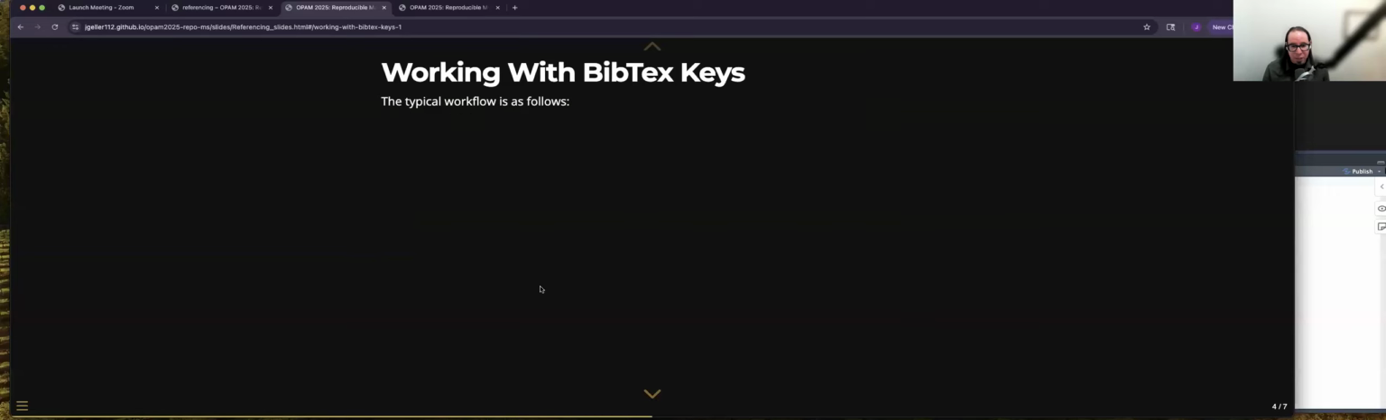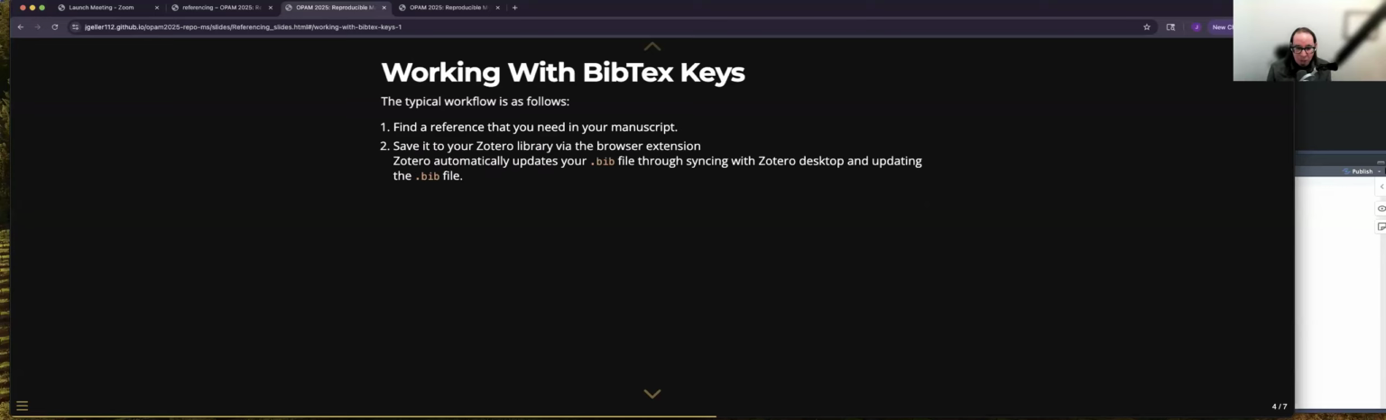So what I wanted to walk through is ideally how you'd go about referencing in your Quarto document. As a first step, when you're writing your manuscript, you want to find a reference that you need. I'm recommending that you use Zotero. Zotero is great. Do not manually enter in your references. Use Zotero. It's free, it's open source, it's wonderful. They have a browser extension, which I'll highlight today, that allows you to save references to a folder, and you can output a bib file that you can then use in your Quarto document here.